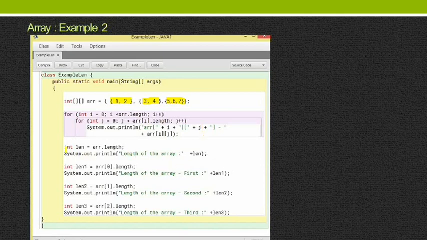This is very much similar to the previous one. We have defined the length of the array. It will obviously produce the output 3, and now the length of the first row will produce the output 2, here it is also 2, and now here the output will be 3. Let us see.